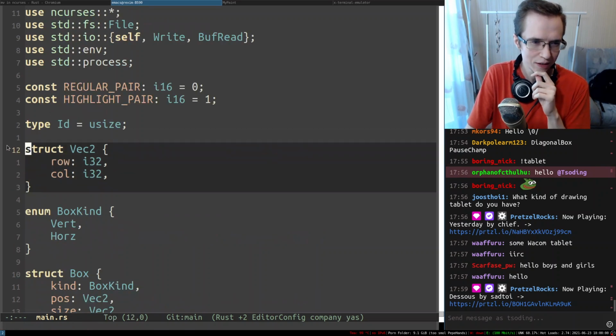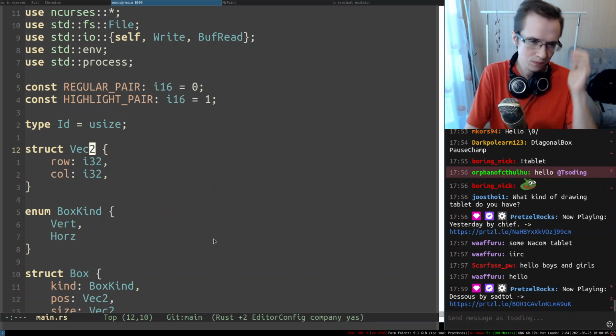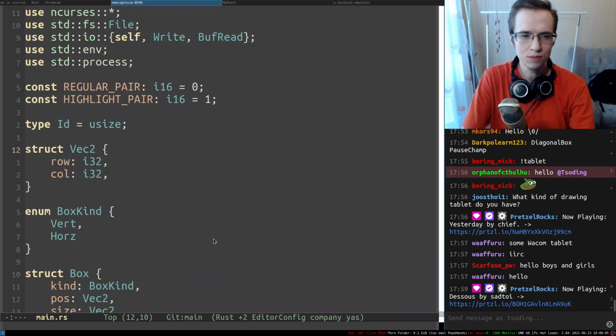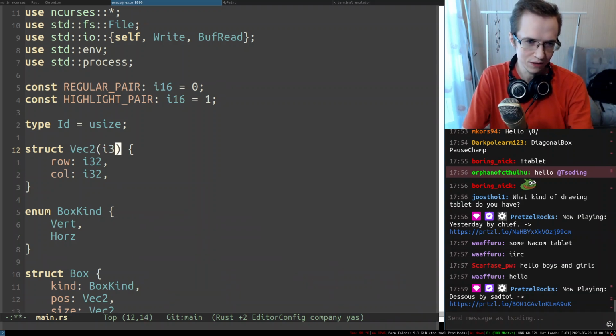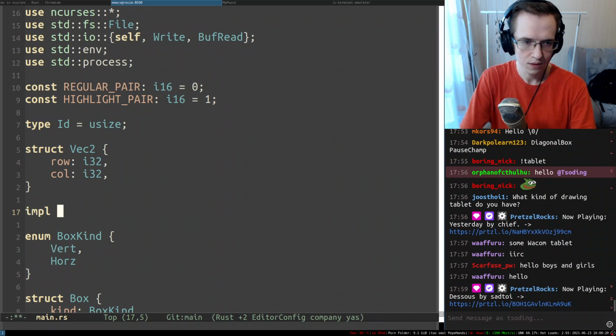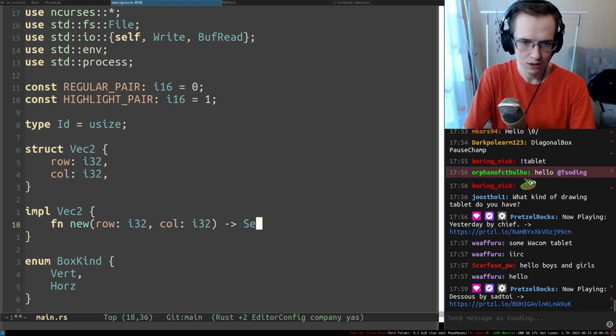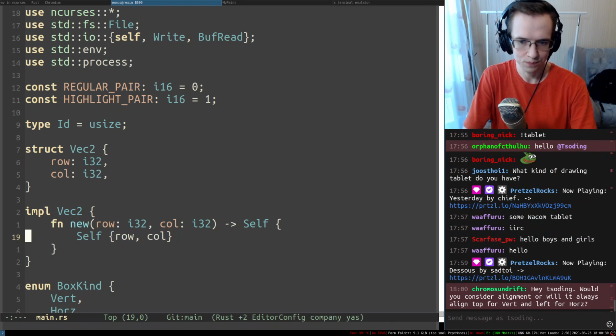We also need to have a way to construct the vector, I suppose. I'm still thinking, would it be better to actually have it like this, but unfortunately you cannot have named tuples in here. Whatever. Let's create an implementation for Vec2, why not? fn new, row i32, col i32, and it's going to return Self, and in Self you just return row and column.